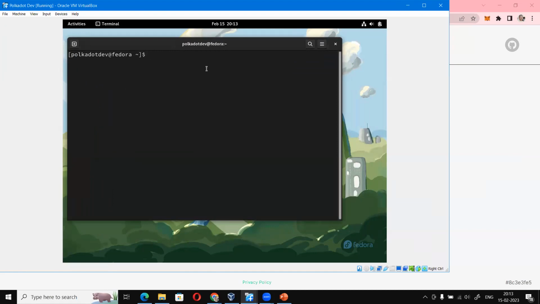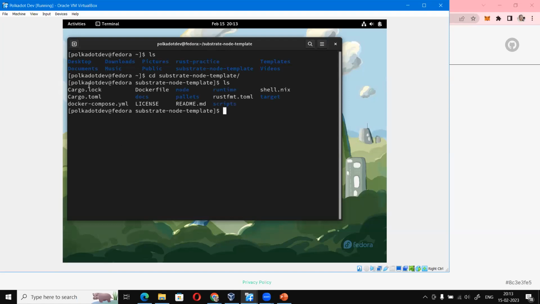If you see here, I already have the substrate node template. So I can go to that substrate node template, and if I list this, you can see Cargo.toml, Dockerfile, pallets, node, runtime, shell, and the docs, and so on and so forth. Everything is available here.